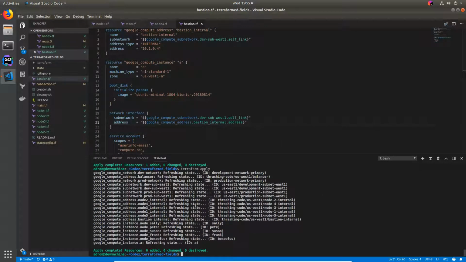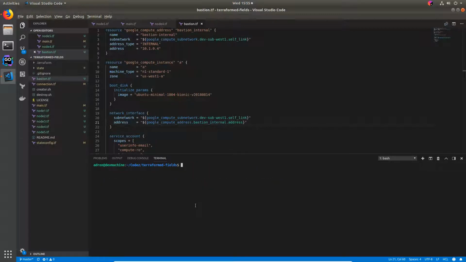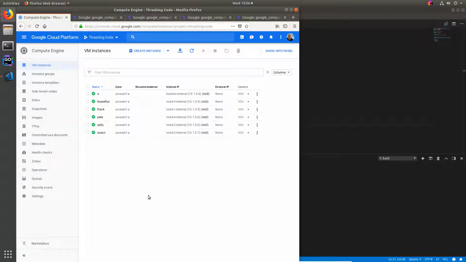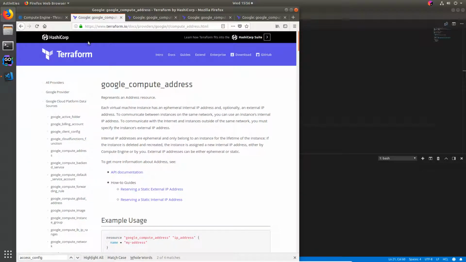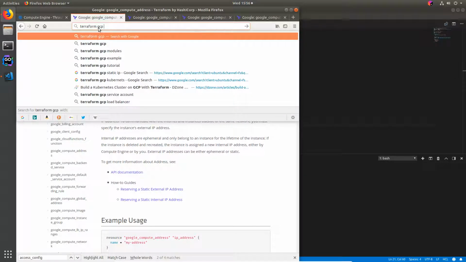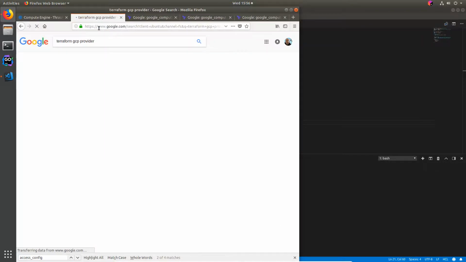All right, now let's talk about one of the other cool things you can do with Terraform. So one of the things, totally spacing on the word, but let's look up the Terraform GCP provider.